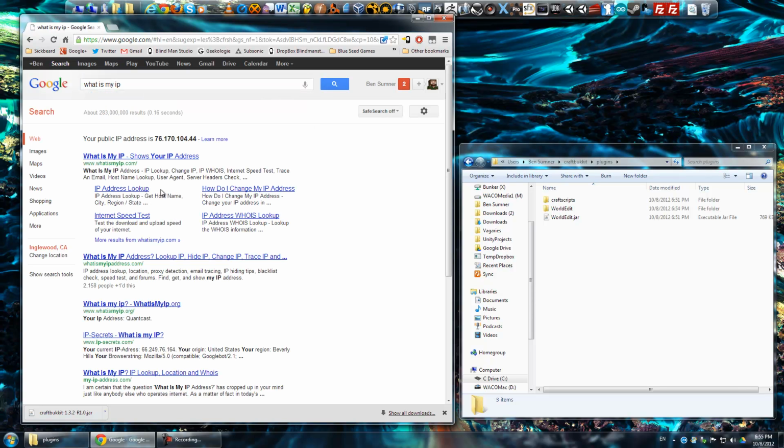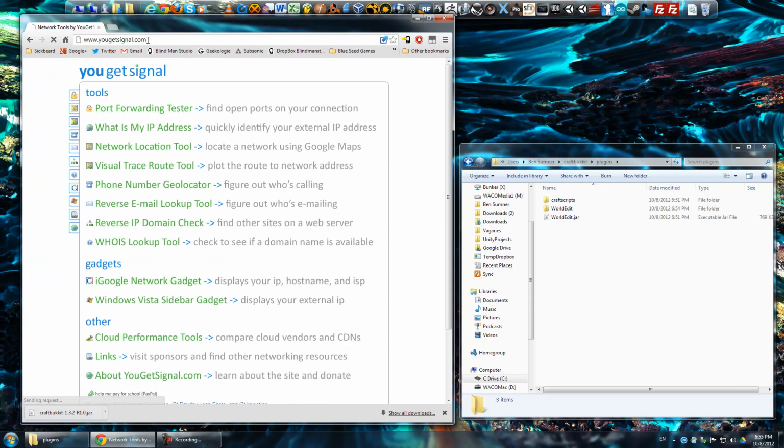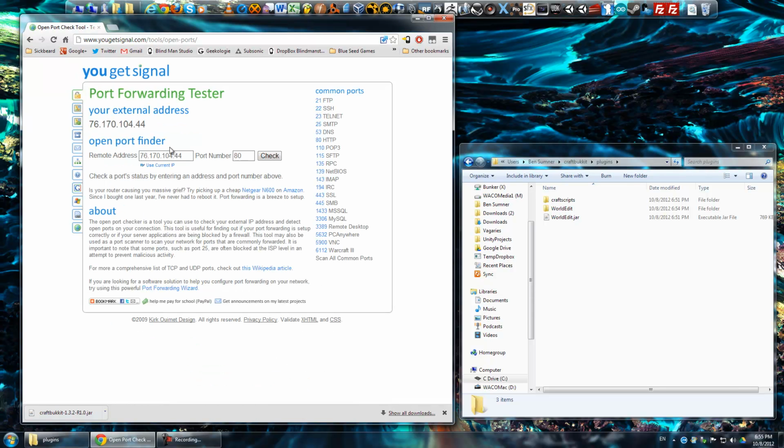Now there's another very useful tool that we'll be bringing up, yougetsignal.com. I'll put the link to this. This is yougetsignal.com, and they have a port forwarding tester, which you can put in here. You can see it automatically puts your right IP address in there because it can detect that. And then you want to type in the port that Minecraft listens on, which is 25565. Just do check. And it says it's closed.